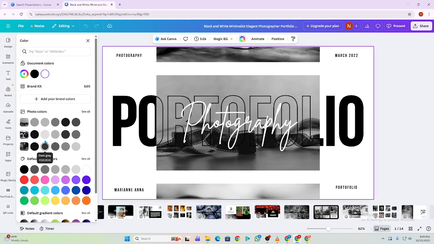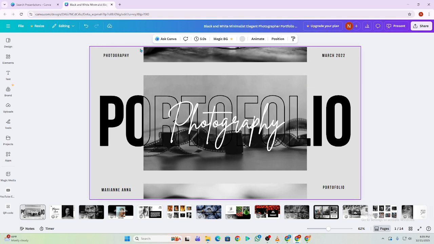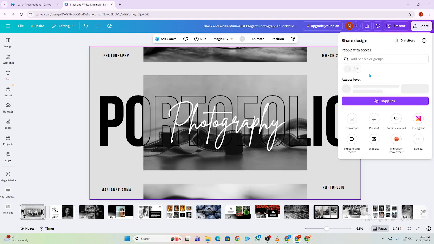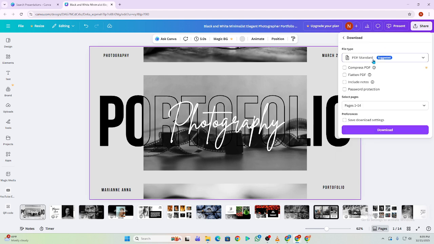And once you're done, you can either present directly from Canva or download the whole thing. Just hit the share button, choose download, and pick PDF or PowerPoint, whichever works for you.